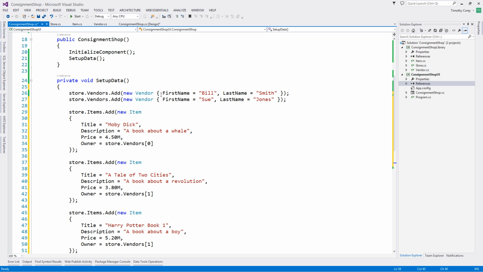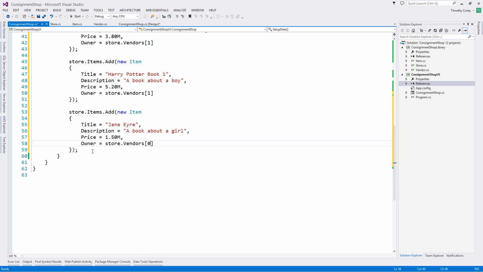And now what we need to do is a little more cleanup on our store. The final thing is store.name equals, I don't know, Seconds Are Better. That's the name of our consignment shop.